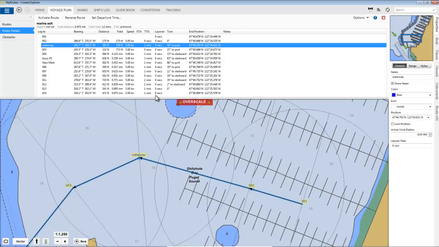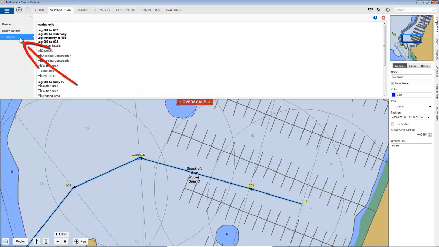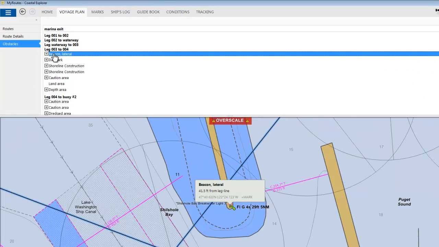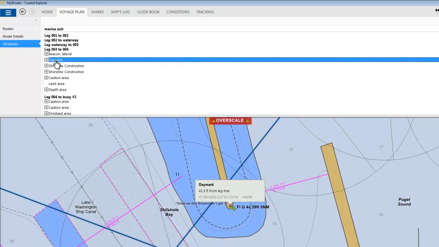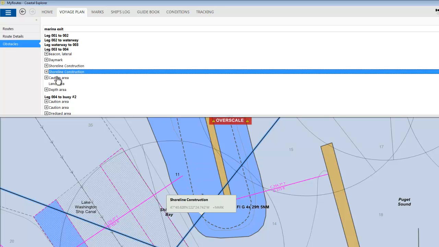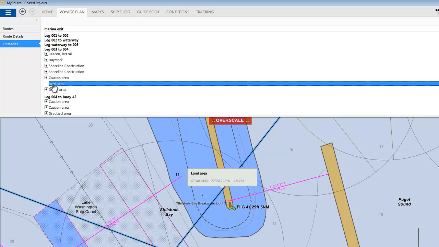Since we're in the Voyage Plan browser looking at this particular route, notice that there's an obstacles tab. Clicking the obstacles tab shows us possible warnings about the route, which are taken from the vector chart database. In this particular route, it's saying that the first couple of legs don't have any problems, but leg 3 does. And if I click on any of the items it's calling out, it will actually show them to me on the chart. There's a beacon, a day mark, shoreline construction, the breakwater in other words, and there's also a land area. So that's the program's way of telling me that's a problem, alerting me to something to be aware of.